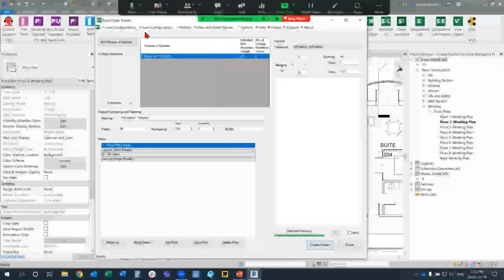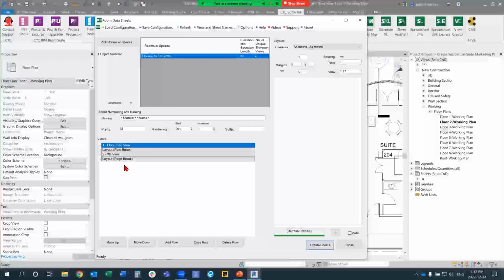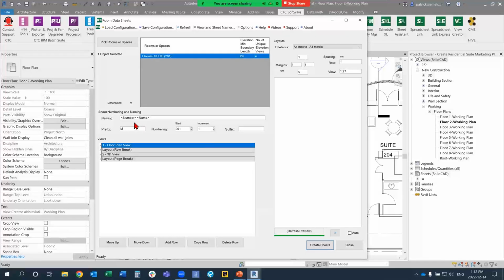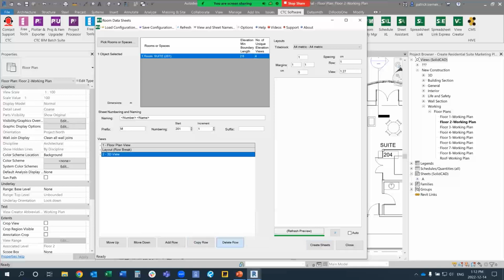Once we have that room selected, we have some properties we then want to specify for this room. Underneath, we have the sheet numbering and sheet naming. I'm just going to keep it simple with the sheet number and then the name. We could add a prefix, then a starting number, an increment, and then a suffix if needed. I'm going to have my sheets for the marketing set under a prefix of N, and then the numbering based off of what the suite number is, and then an increment of 1. Right now, we just have one room. Towards the bottom here, I'll just take a few of these out as we work our way through.